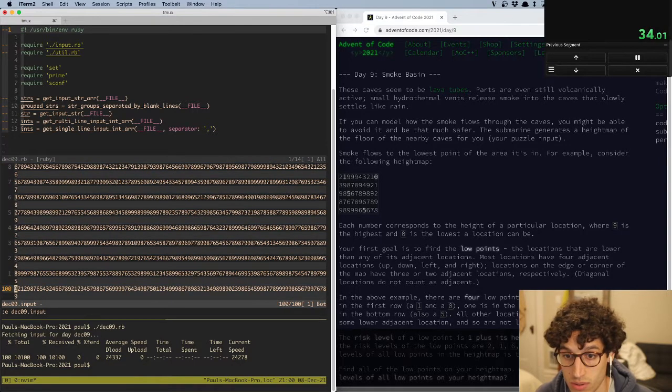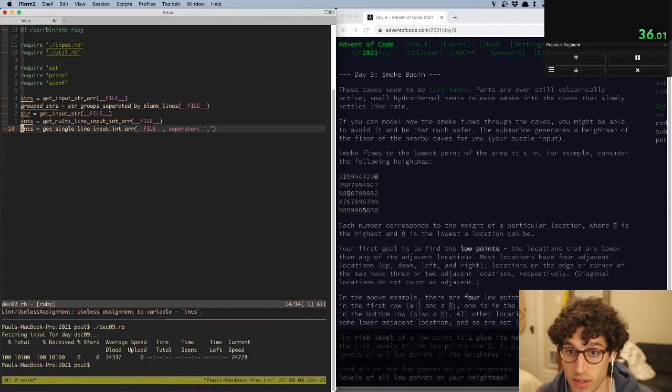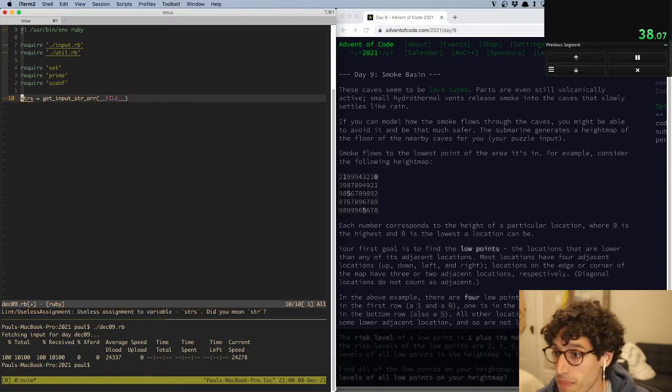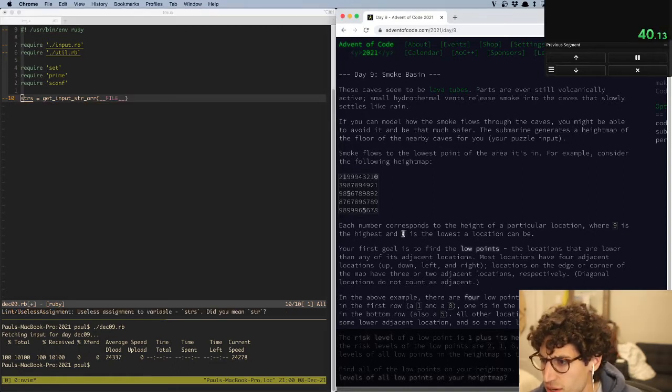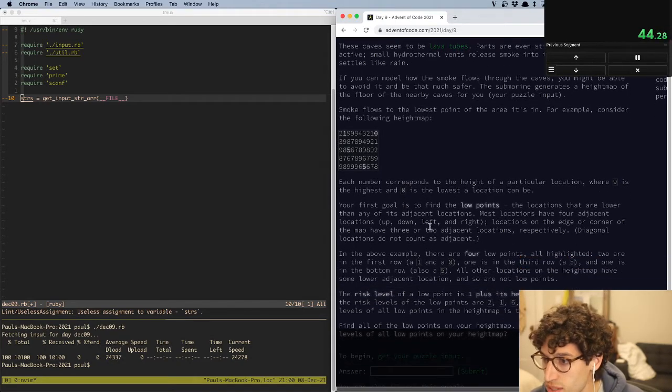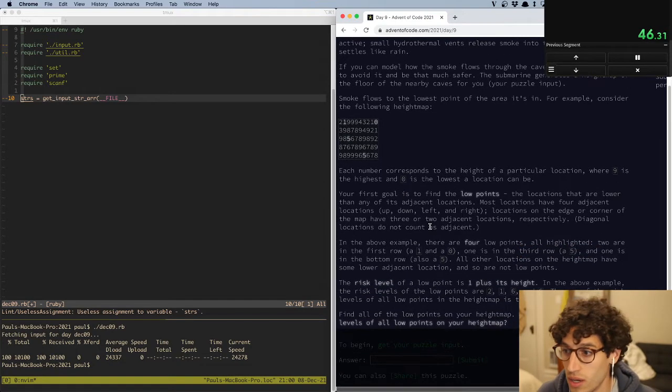Whoa. Okay. Each number corresponds to the height of a particular location. Find the low points. Okay.